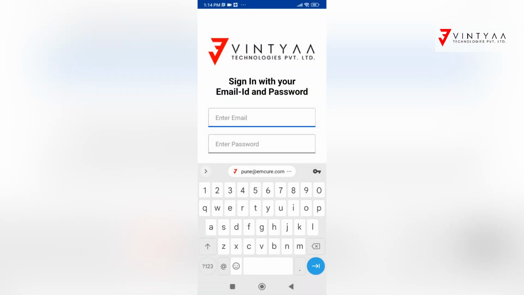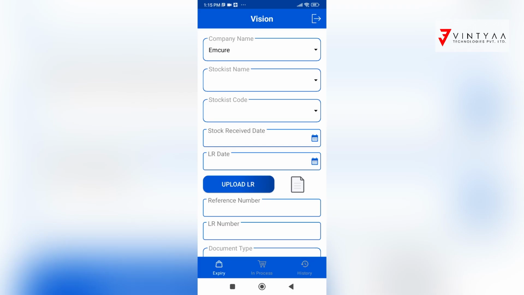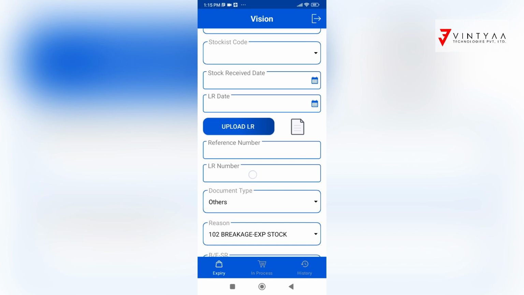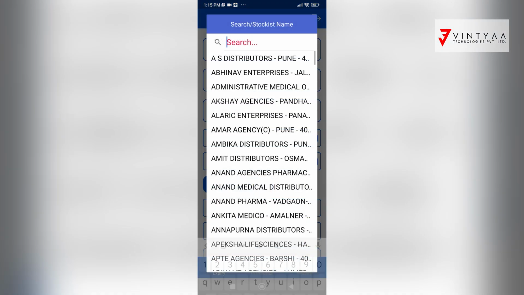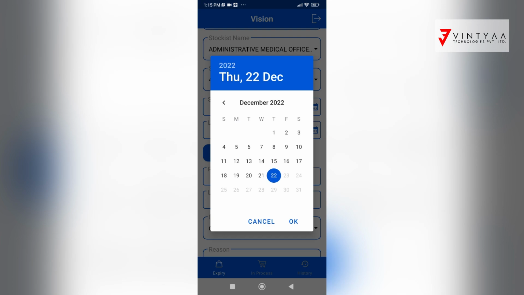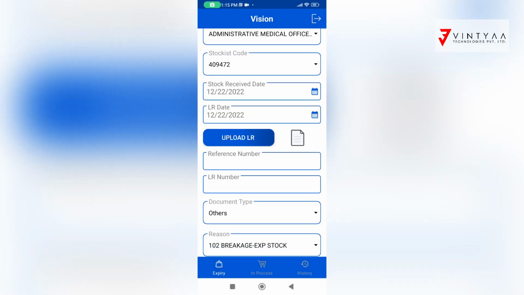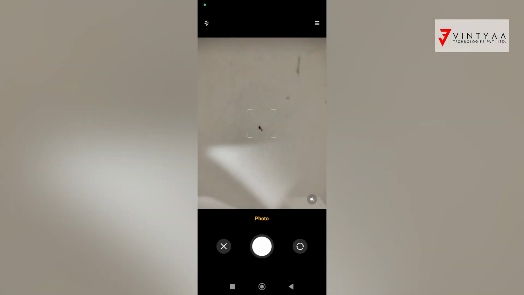So now we'll start the demo. This is the first screen, wherein we have to first log in to the application. Once we log in, these were the specific requirements given to us by Emcure, wherein we had various fields to fill. We select the stockist name, the date the stock was received, and the LR date, then we upload an LR copy. For example, I'll just upload a copy. This is for proof purposes.